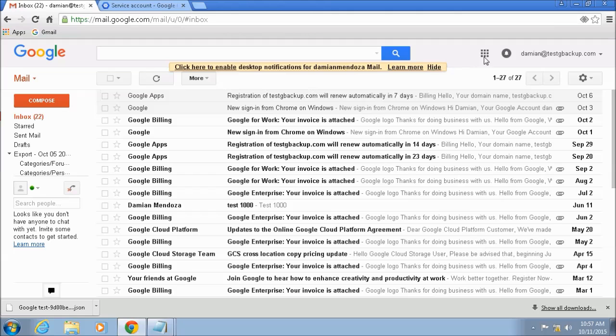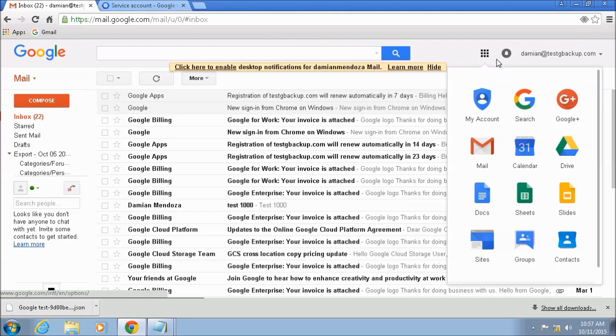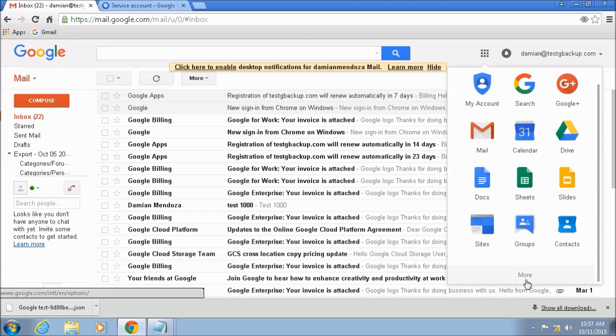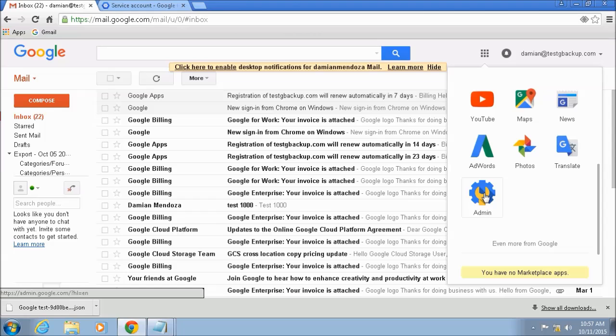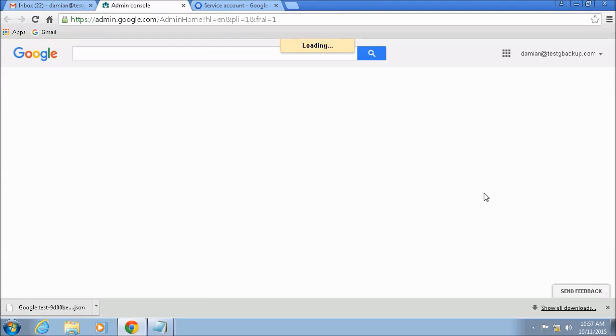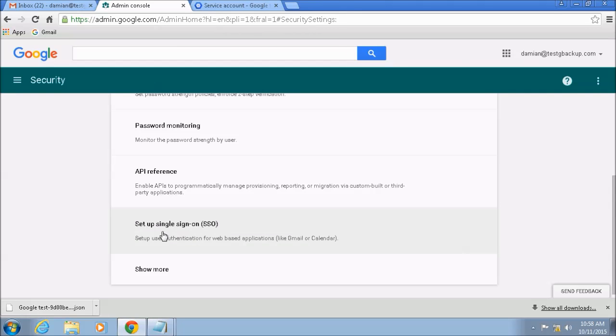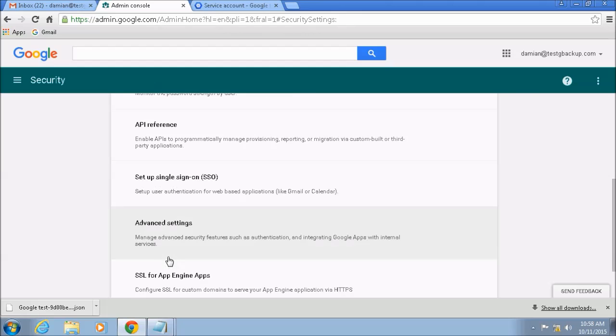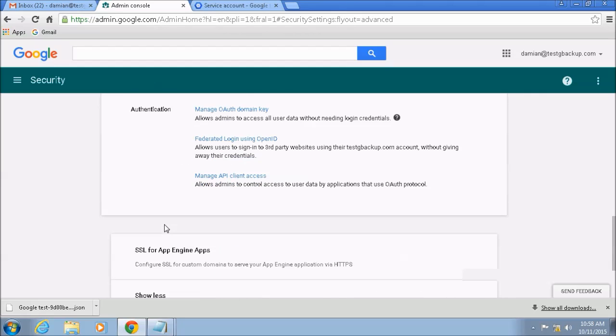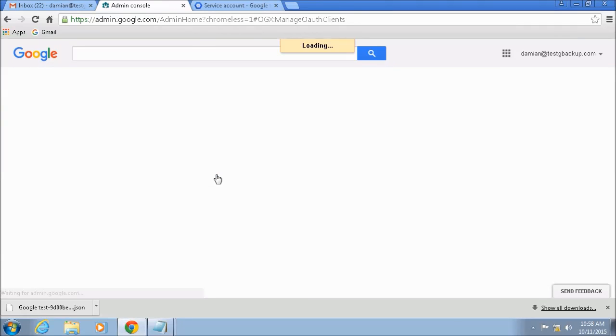We're going to go back to our account, select Google Apps, and here sometimes you'll see a Show More window, but we want to scroll, here we go, More. We want to go to Admin. Takes just a second to load. And then we want to go to Security, scroll down, Show More, Advanced Settings, Manage API Client Access. This also takes just a second.